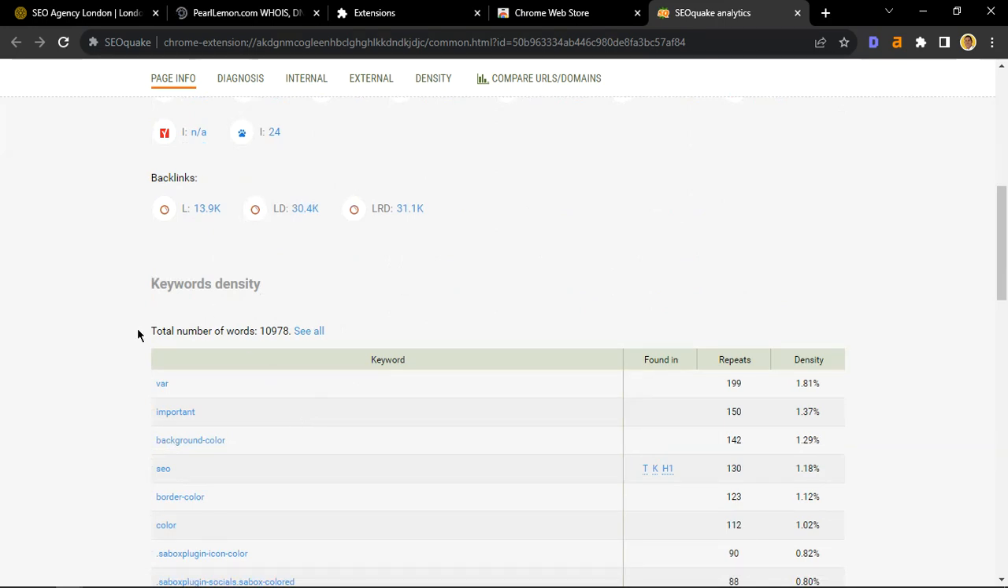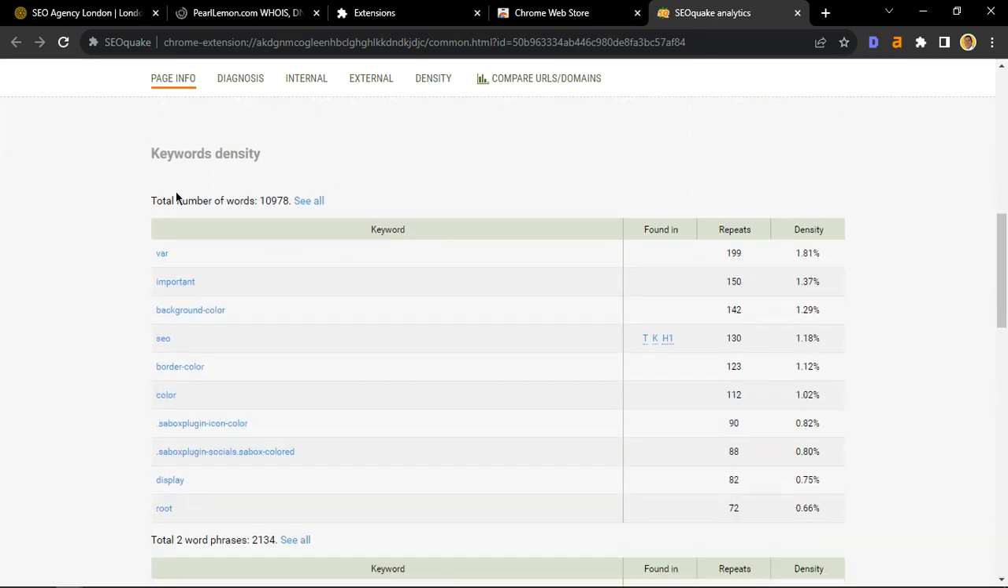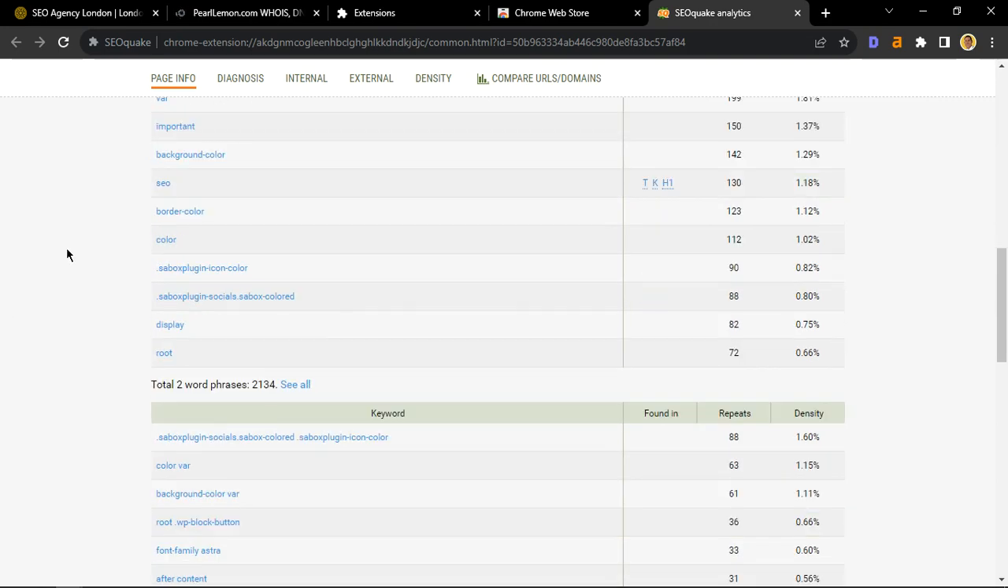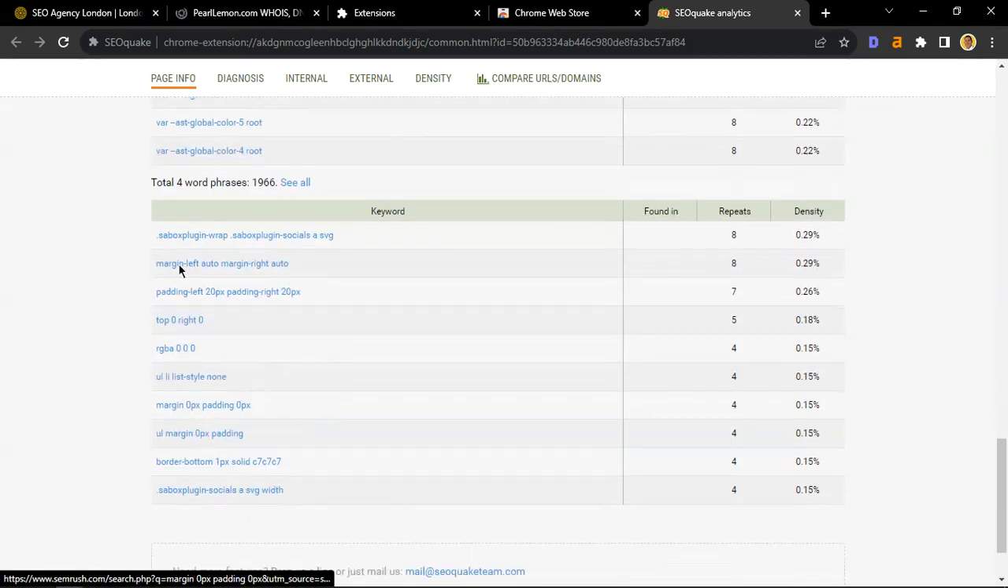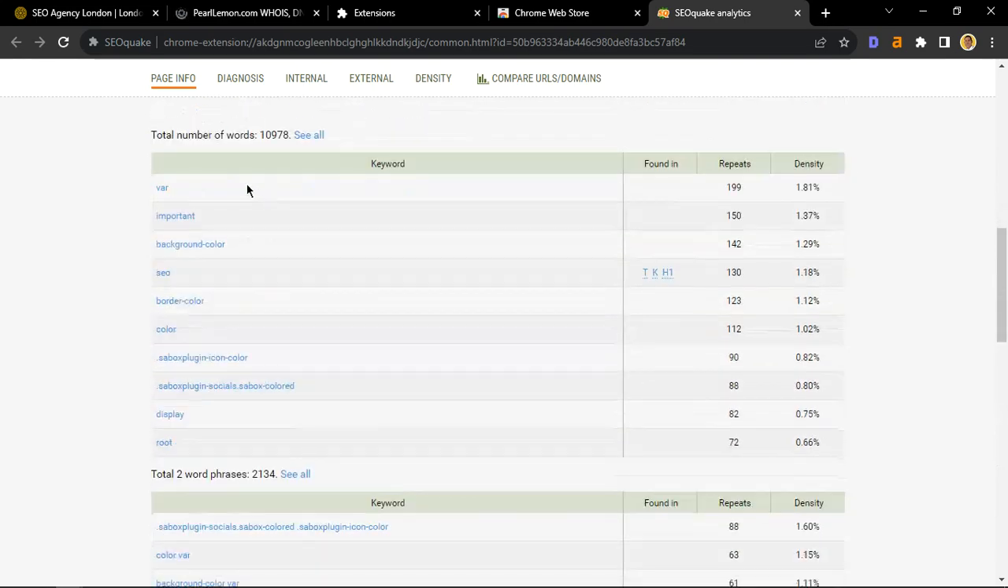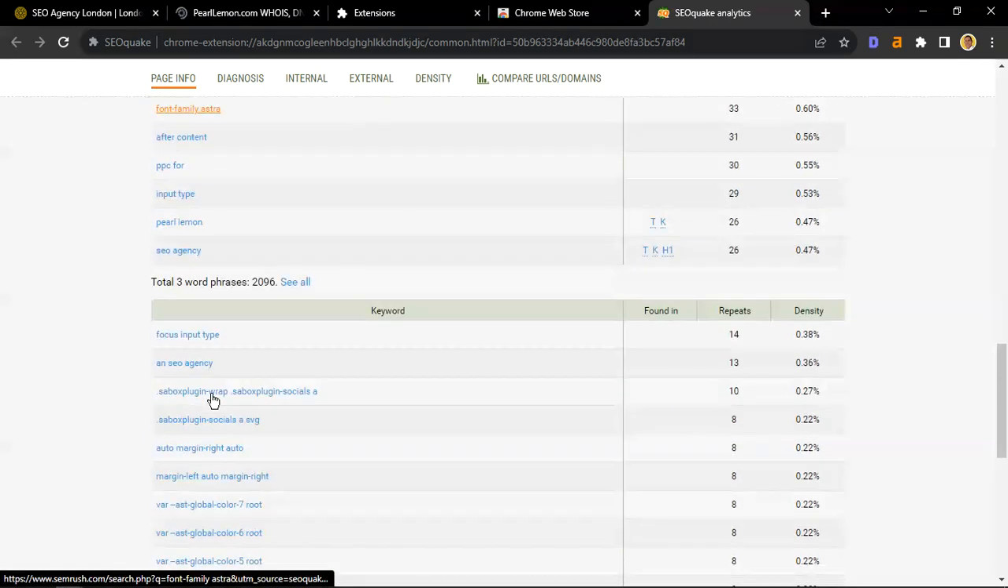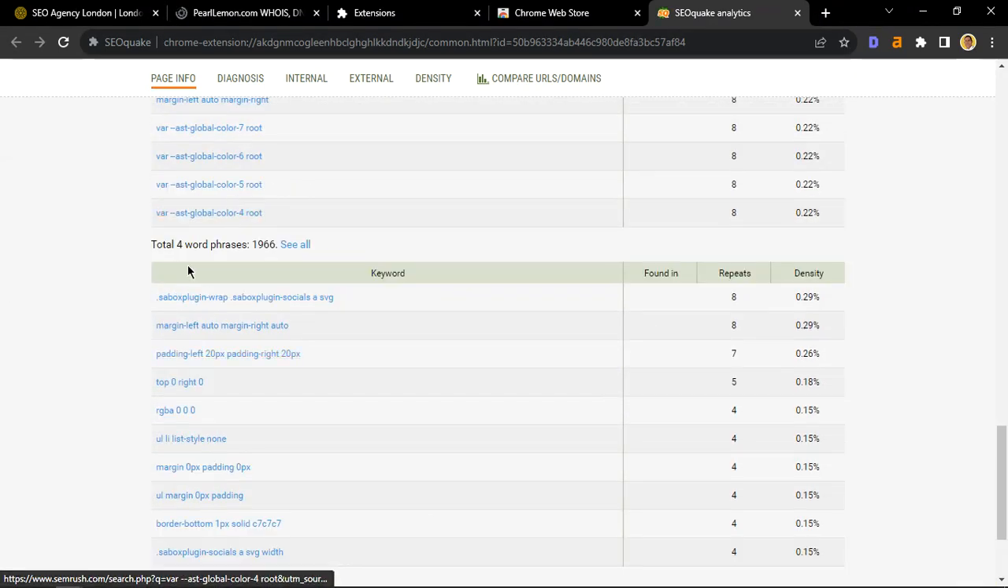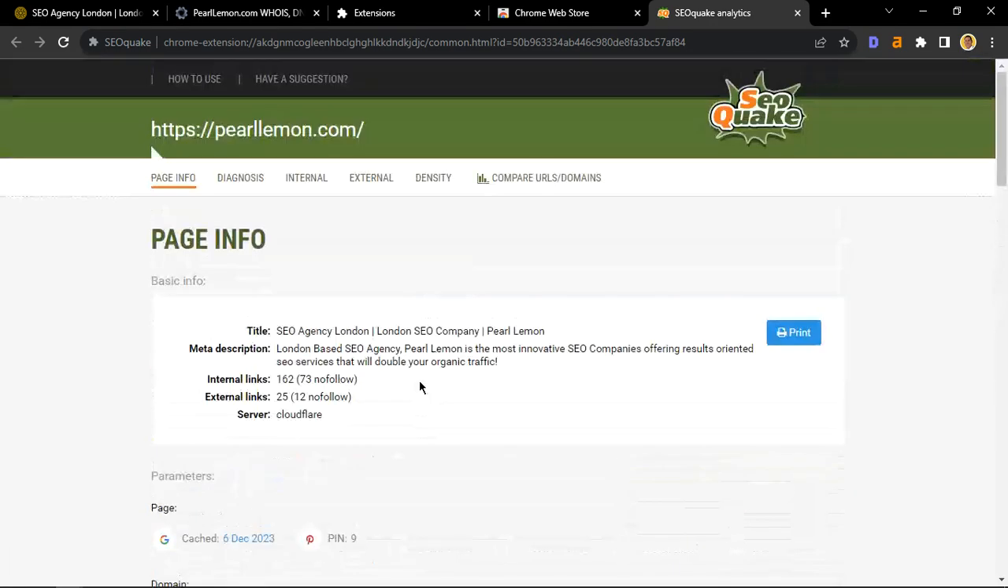It's cache. So this is keyword density. The total number of keywords is, as you can see here, a very healthy amount, and it's found in the title tag, meta description, and header tag, which are the most important values. So scrolling, this is one word keyword. This is 2 phrases, 3 phrases, and 4 phrases, as you would see there.